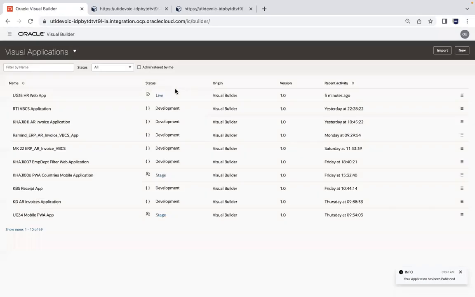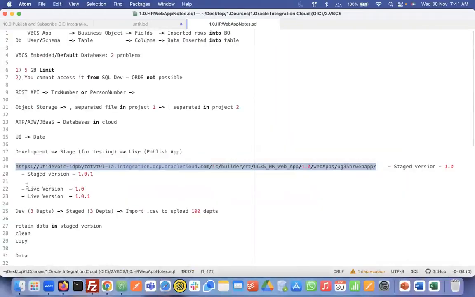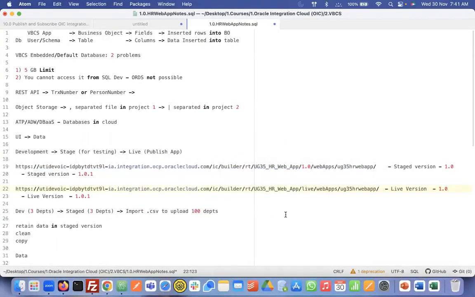Now, once application is published, what would happen? There would be a URL generated. And how would that URL look like? In that URL, you will have a live keyword. In this URL, you have a live keyword.